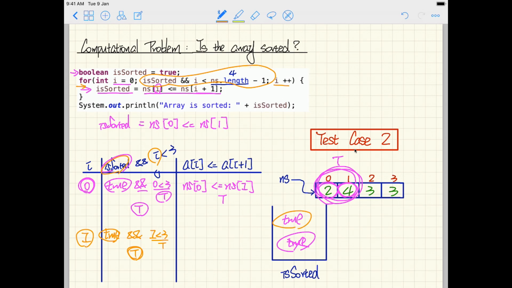So what do we have to execute? We've got isSorted over here reassigned to: i value is 1, so ns at position 1 less than or equal to ns at position i plus 1. 1 plus 1 will be 2, so ns at position 2. Let me write it down here: ns at position 1 is less than or equal to ns at position 2. So we are really comparing these two elements over here.